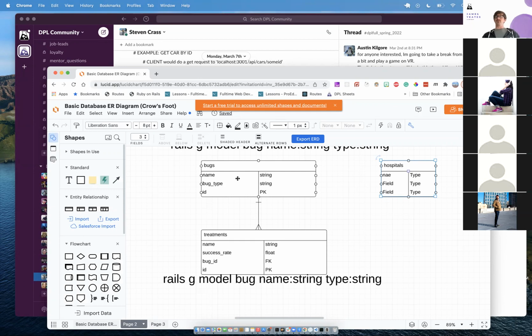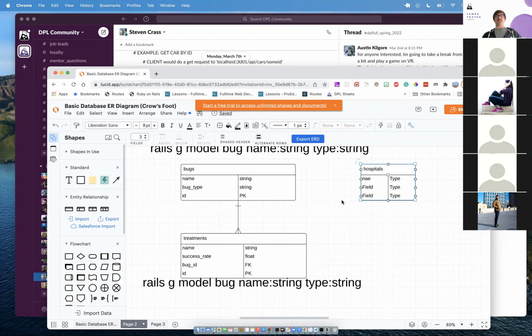Like I said, in the real world, that might not be true, because you can have NyQuil treat a whole bunch of bugs. But for how we're modeling this, a bug has many treatments, and a treatment belongs to one bug. And then we could have a third independent model, or as many other models as we want. We could have a hospitals model.